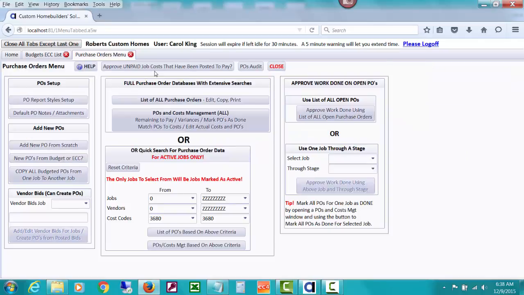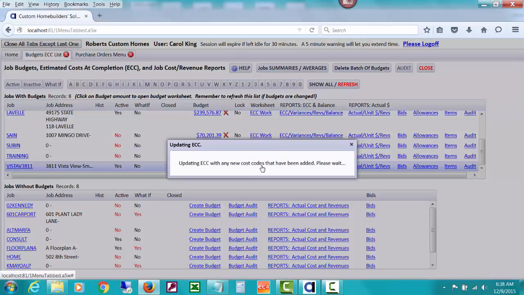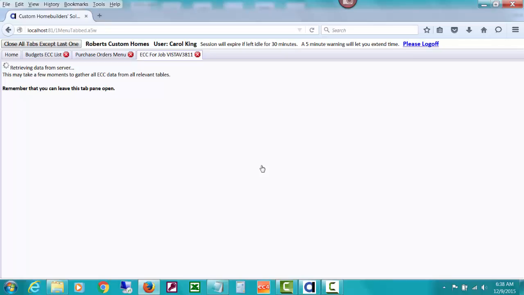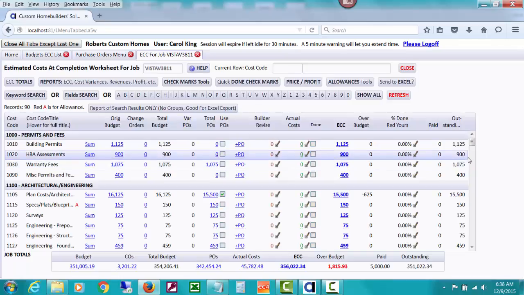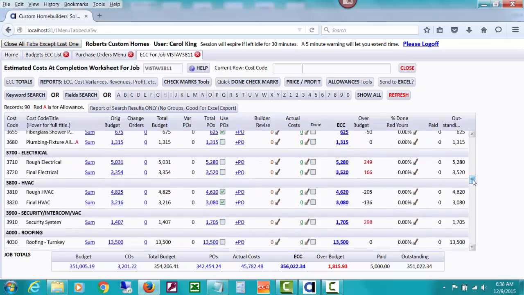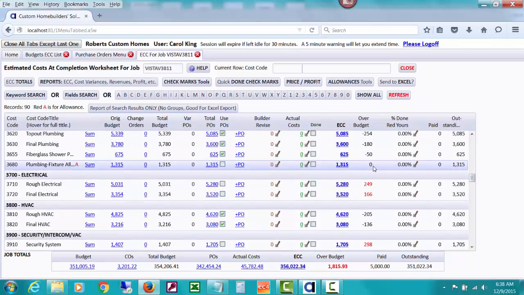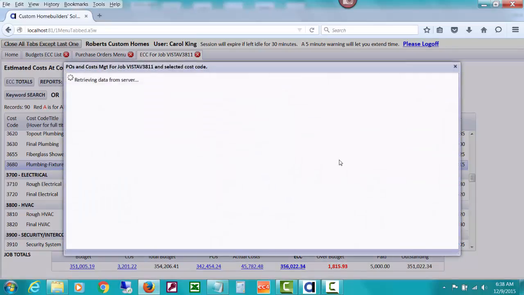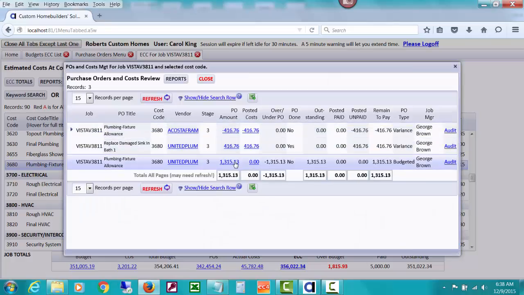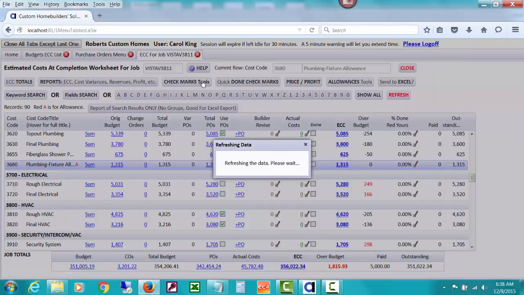So let's go back and see what our effect is on our ECC worksheet for that. Let it do all of its major calculations that it's doing for everything, and let's get down to that plumbing fixtures allowance. Now you can see it's not showing over. It's also showing a total of variance POs as 0. If you drill down on the total POs, you will see there was an in and out one here for a variance PO, 2 variance. So it's actually showing a 0, so it's not having that impact on your ECC anymore.